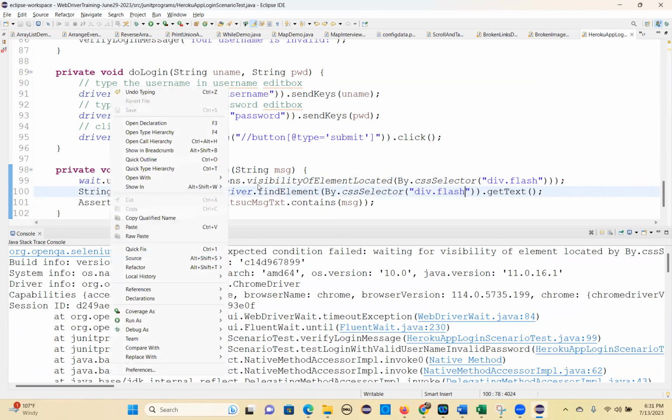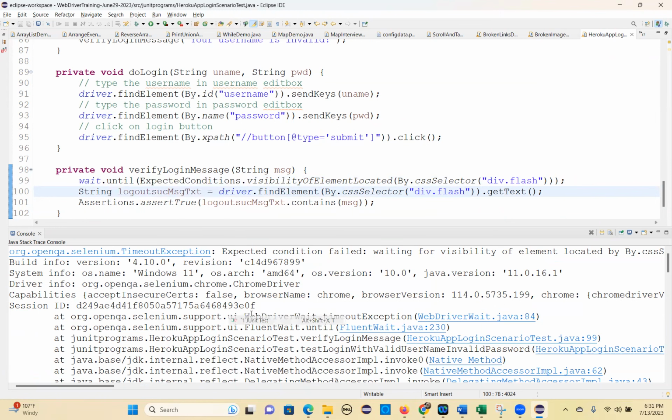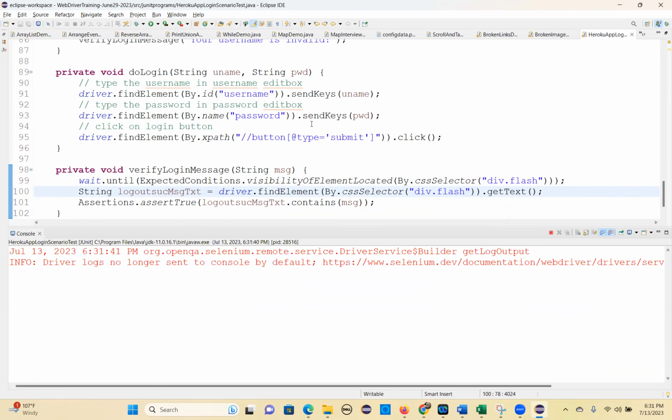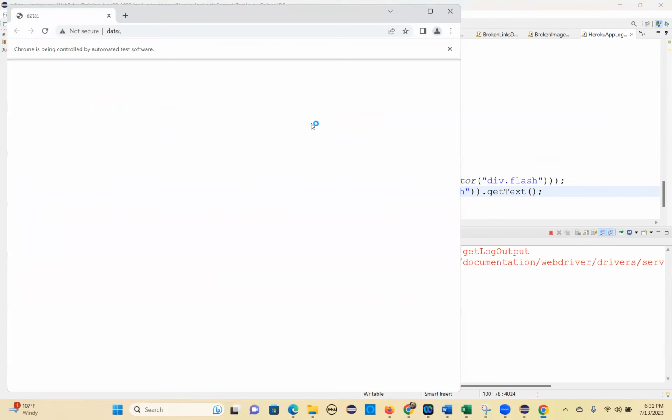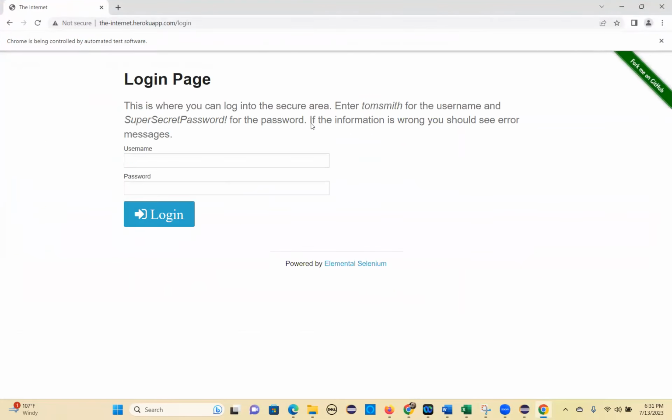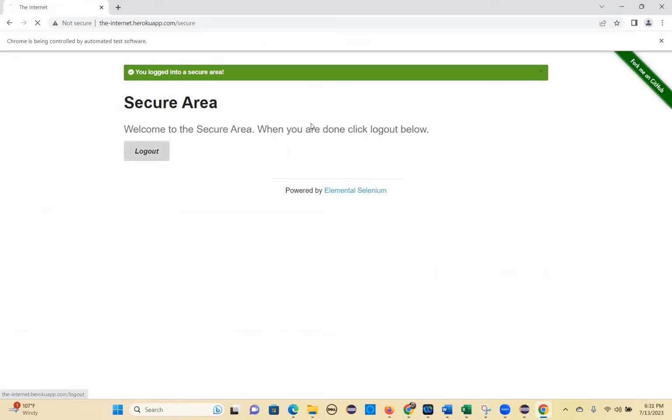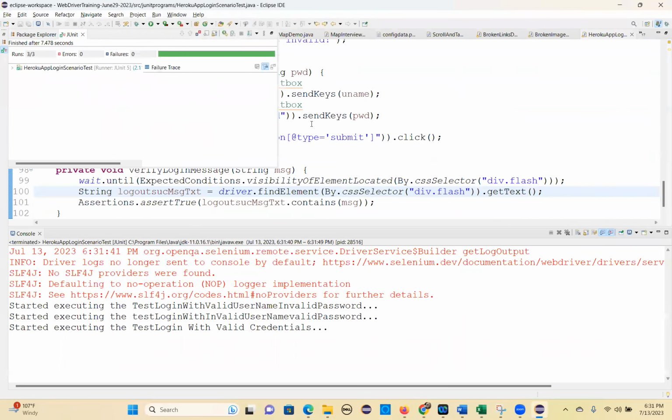Okay. Let's run this again now. See how fast. If there is an error, then there is a waiting period. If there is no error, it won't wait. You see, all three are passed. Before, two failed.